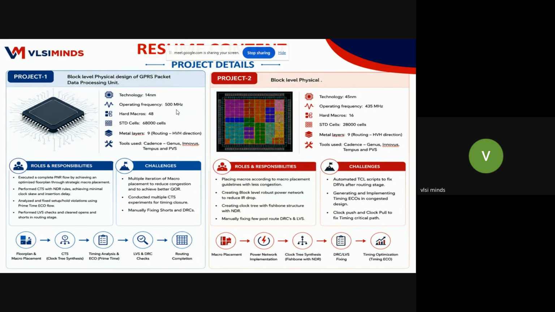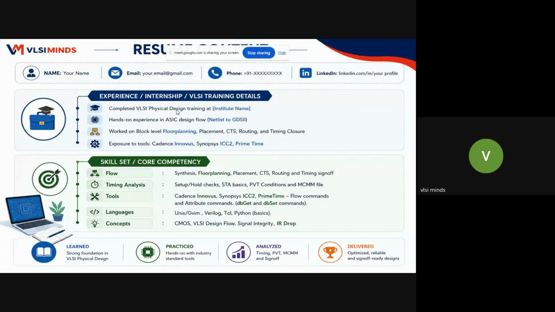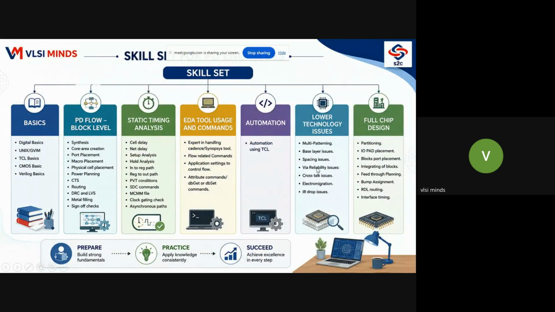And the thing is, 14 nanometer doesn't have any double patterning. Double patterning will come only at 7 nanometer, like multi patterning of metal layers. But you have other issues like base layer issues. Base layer issues are about the layers lesser than M naught. The least metal layer is M1, and the layers below M1 are called base layers.